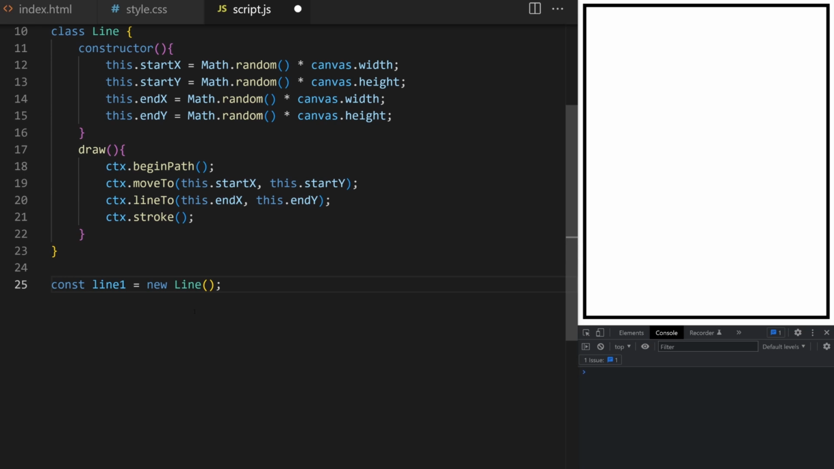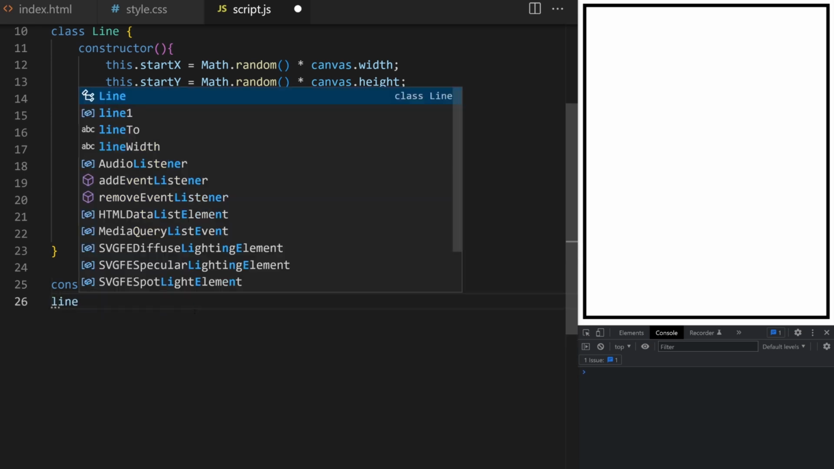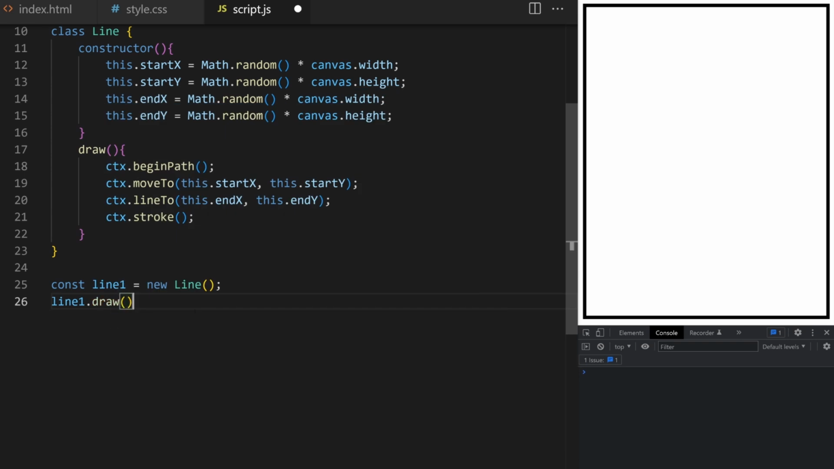Class constructor will create one new blank JavaScript object and it will assign it values and properties based on the blueprint inside. That object will be saved in this custom line1 variable. Since this object was created using the Line class, it has access to this public draw method and I can call it like this, line1.draw. Random starting and ending coordinates were calculated and a line was drawn.